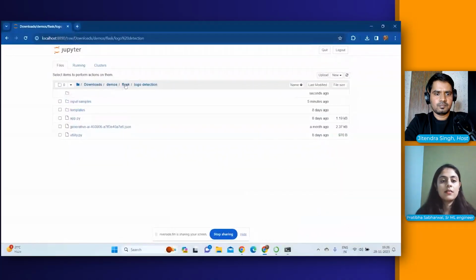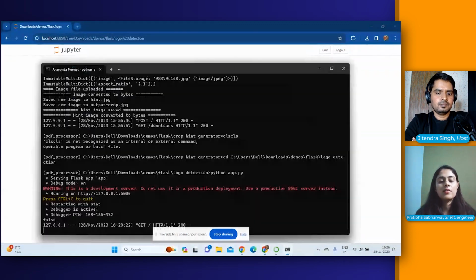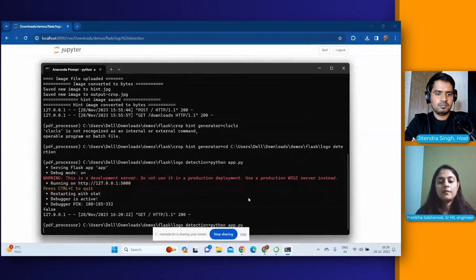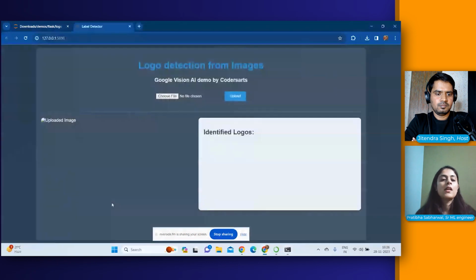Let me just share my screen. Can you see? Yeah. Okay. This is the code for it. I'll just run it again. So this is the interface of the app.